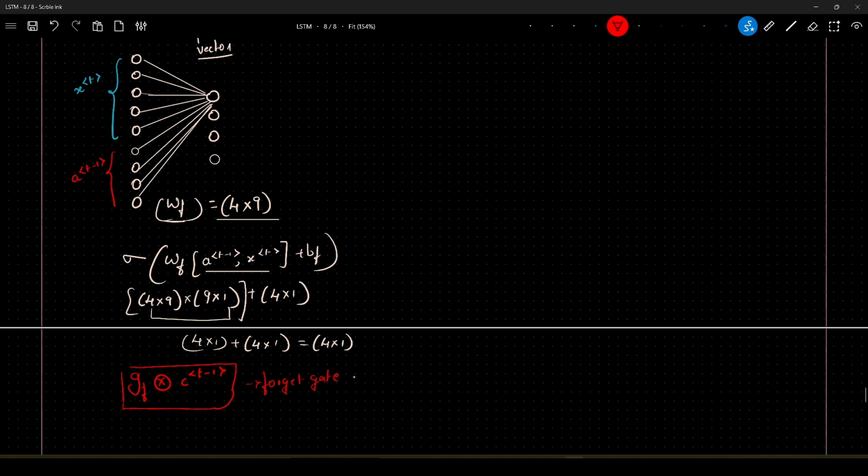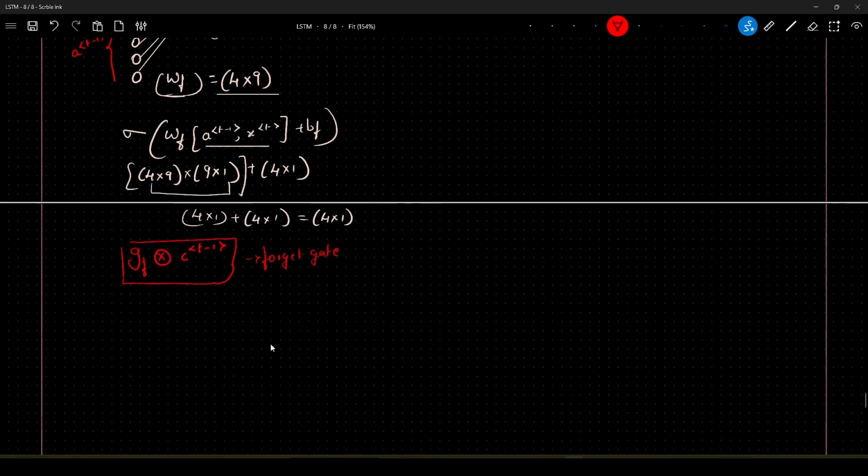So if you have made it till here, congratulations, you have completed about forget gate. Now we will see how this enables us to forget, or not to forget, or to forget partially some information from the previous cell state. So we know that this is a cell state, right? Or we can also call it a memory cell.